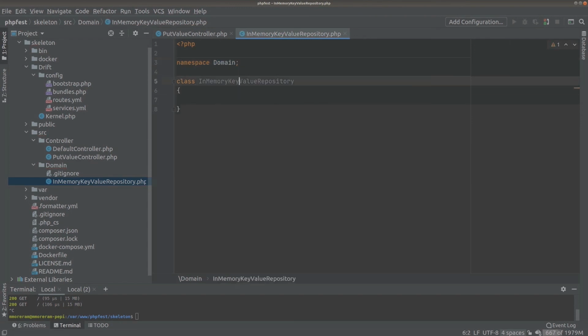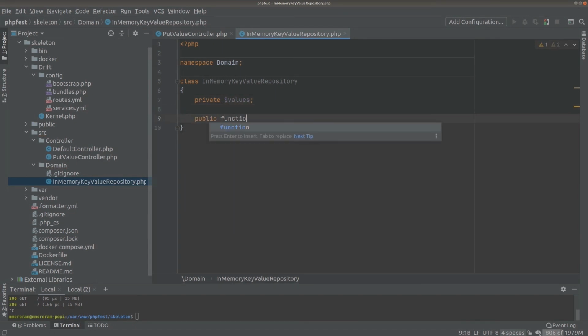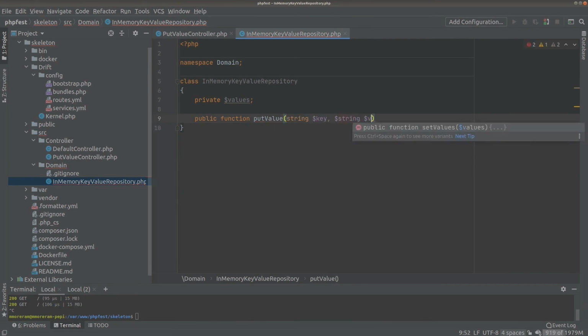Inside we are going to have a private values. It's a key value. So we can have a put value. We have a string key. We have a string value. We are going to have a promise interface.